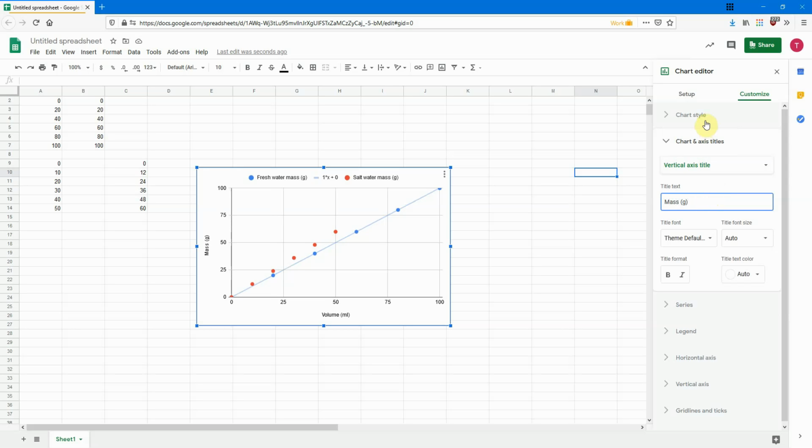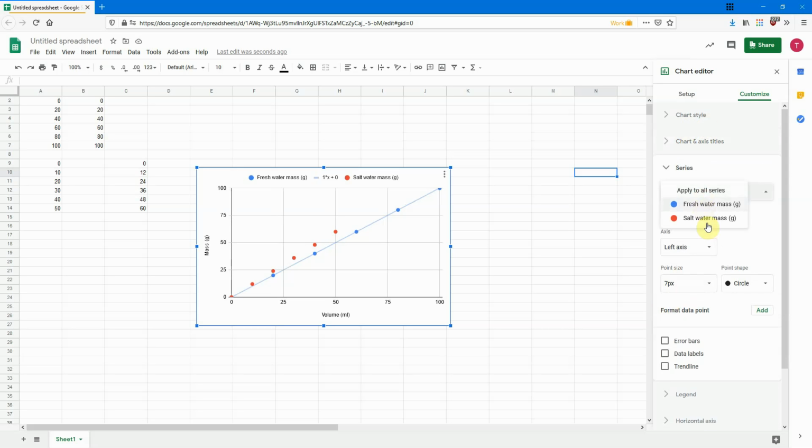I'll leave it to you to add a trend line to the other one. You do it in the same way. Go to series and then customize the saltwater series.